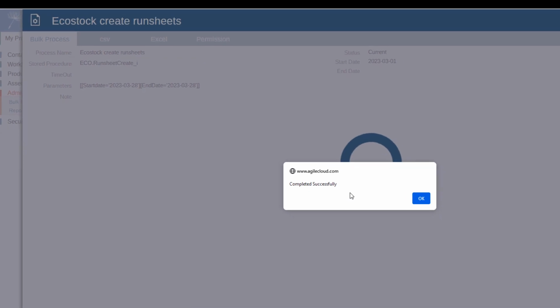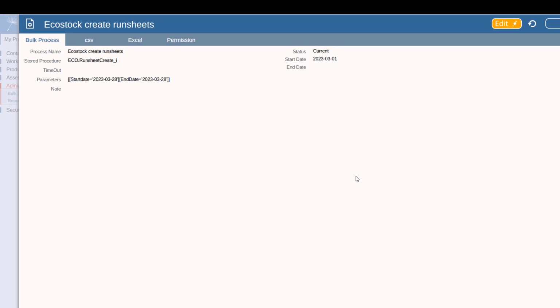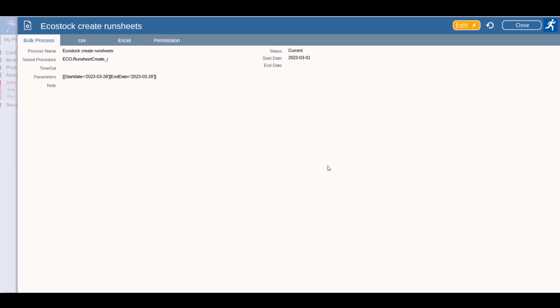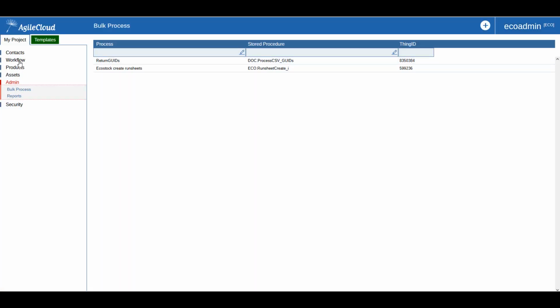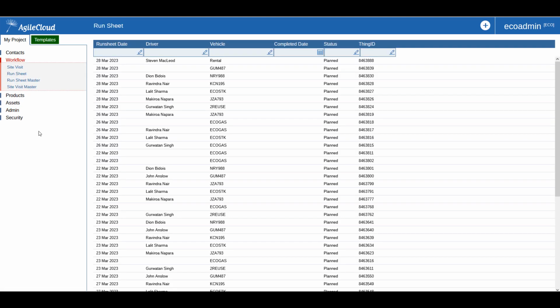Depending how many, that was fast because we only did 1 day, but if you'd done a week it would take 7 times longer. Close that, come back to workflow. Okay, let's check the run sheets we have just created, which is for the 28th of March.